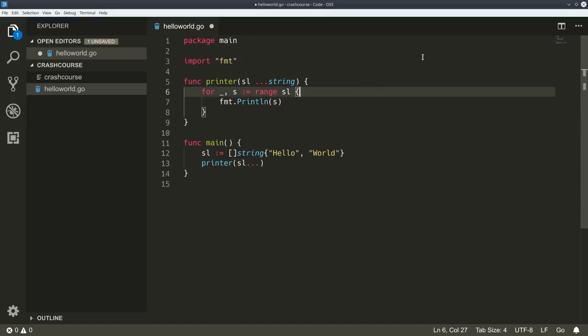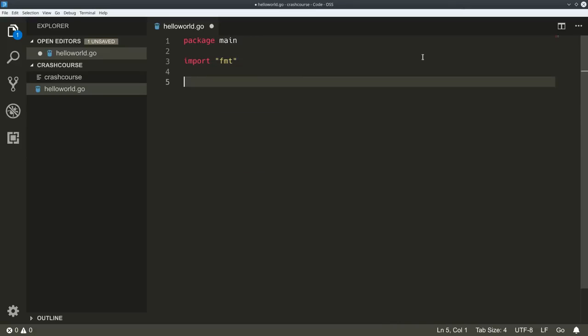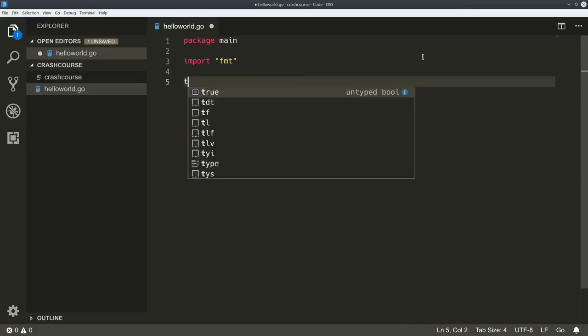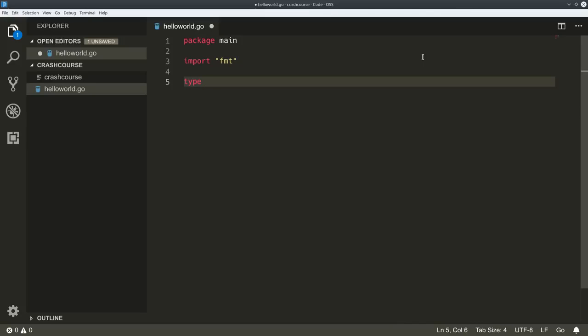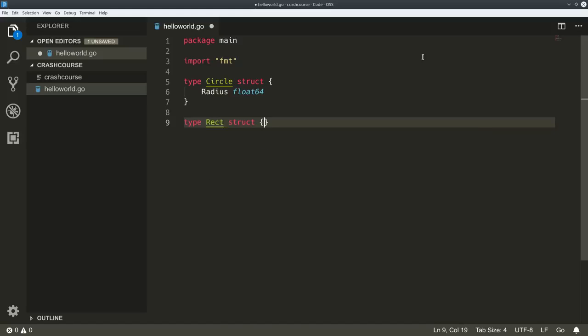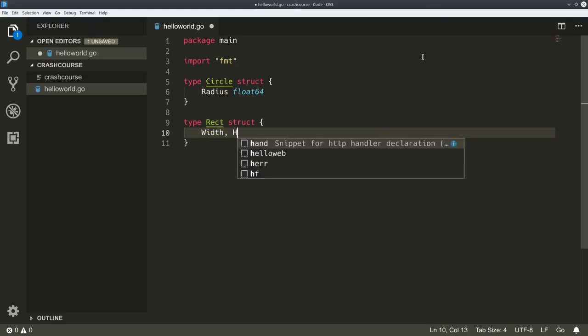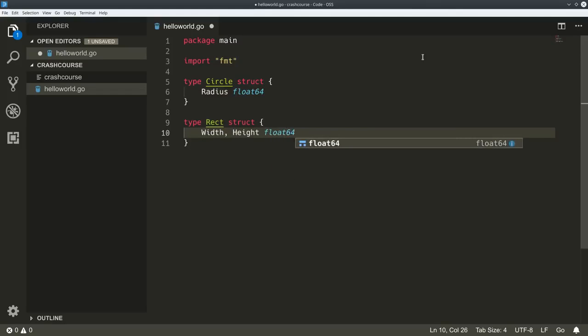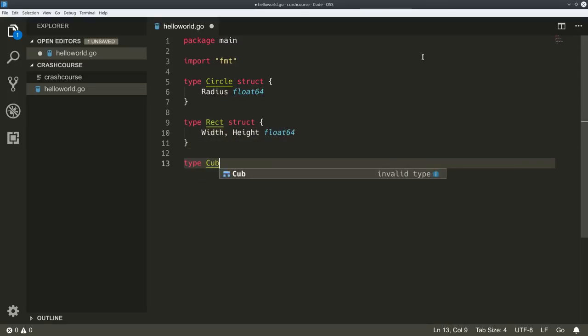Let's take a look at structs. You've probably seen structs in other languages as well. We can, for example, declare our own type circle. And it's a struct. That means it contains other members, other values inside it. And obviously a circle has a radius, right? And we could imagine that we have another type, a rectangle, and it has a width and a height. Or we've got a cuboid.